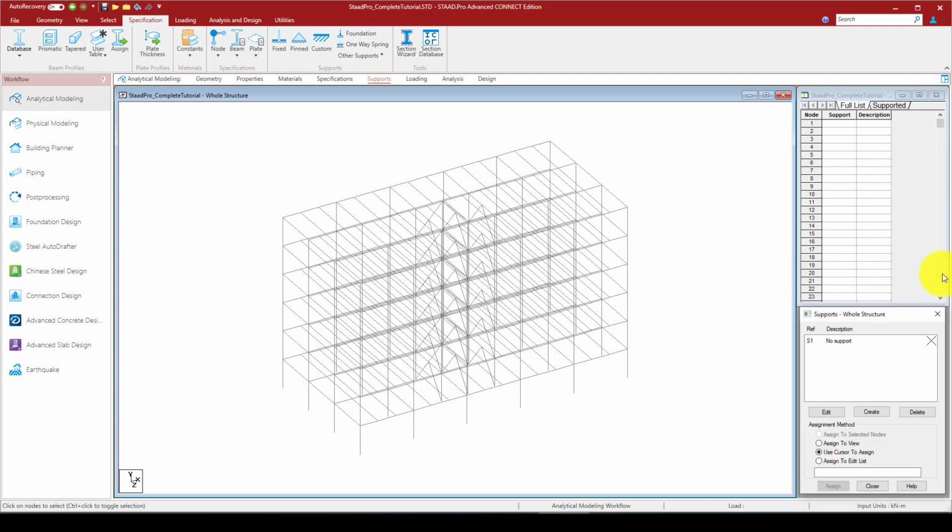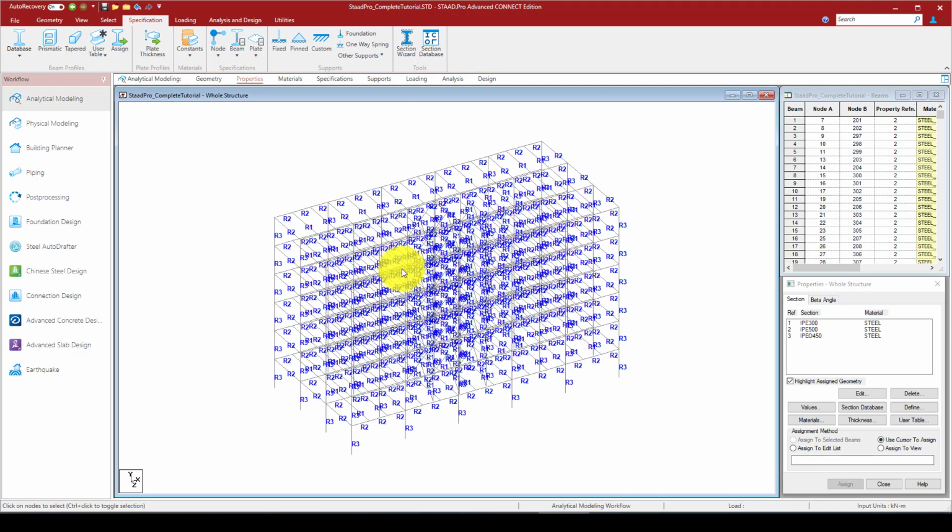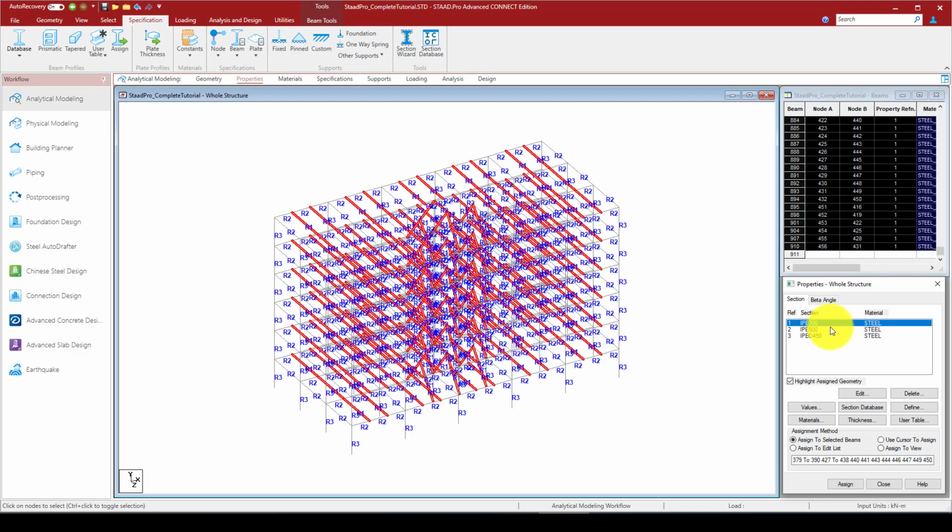Now the last one is adding support, or we can create a support, so the bottom is fixed. And one thing I should say is that we should create some release, and I'm gonna select the entire secondary beam and also bracing, which is called end release, so there's no moment at the edge.